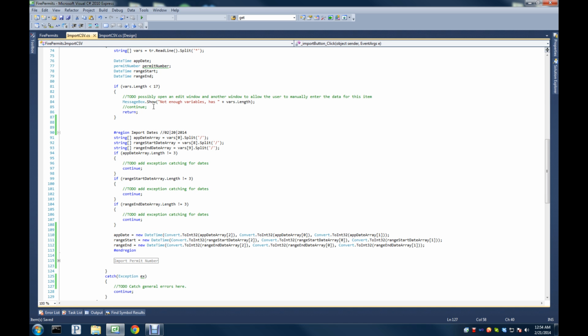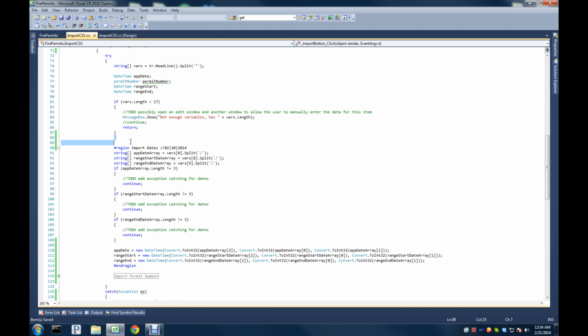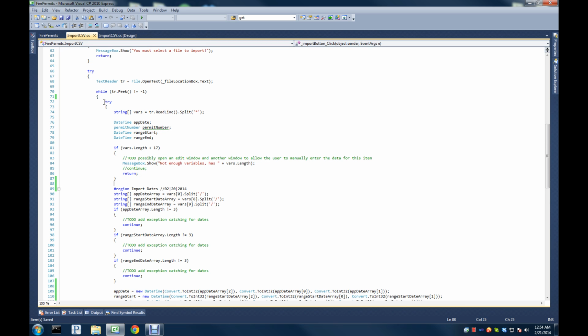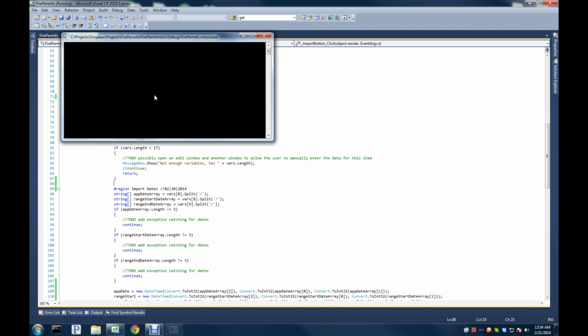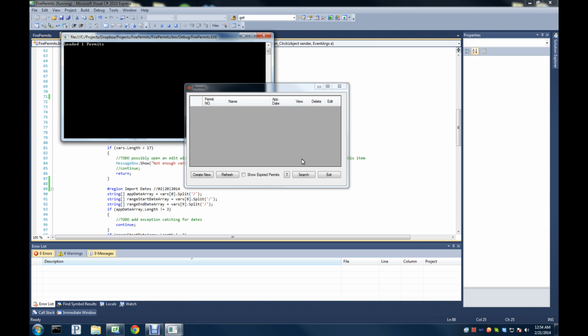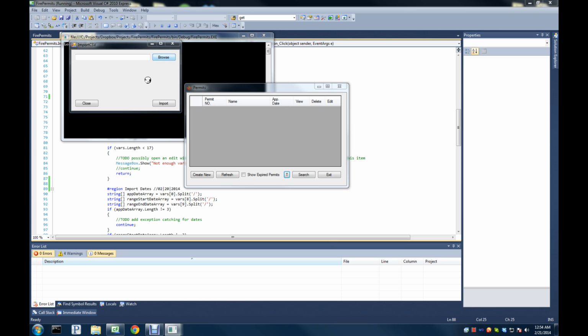Now, I can also show you a really nice way to figure out how quickly your code actually runs.